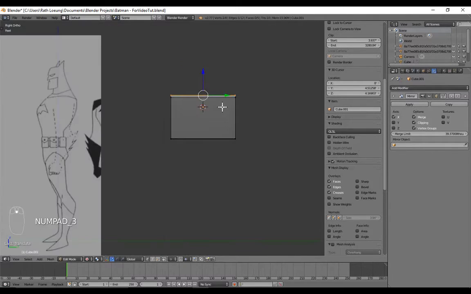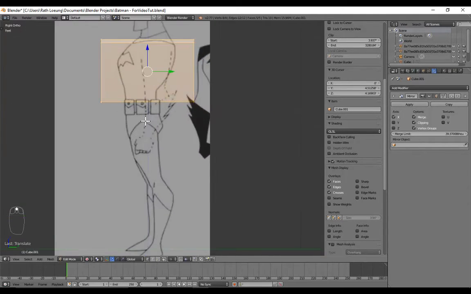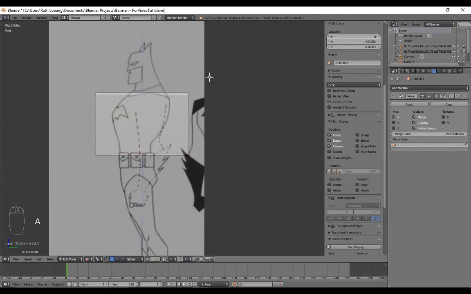Let's go to the right view. You can see it's not lined up with our image at all. So let's just press A to select everything. Press G to grab, lock it into the Y, and bring it forwards to line up with our reference image here. And now we're gonna kind of do the same thing with these corners.